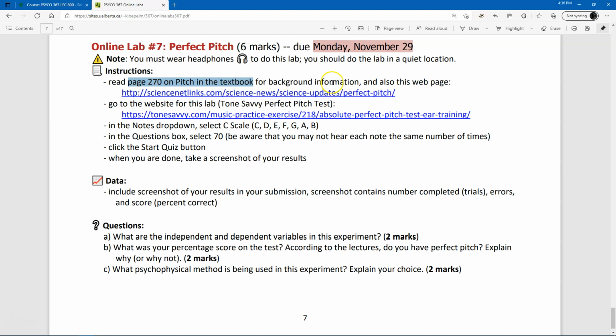I won't be asking any questions from the labs specifically on the exams, so don't look for that. If you have any questions or concerns about the lab, please put those in the discussion forum.